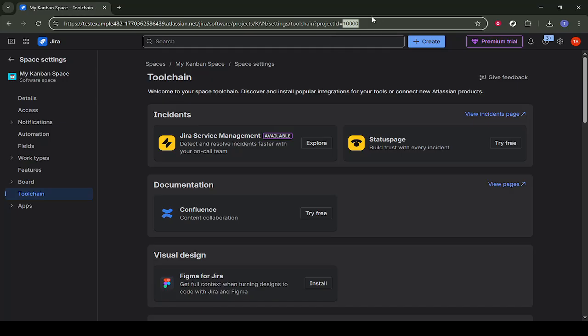You can now copy those digits and use them wherever you need, in scripts, API calls, automation tools, or integration setups. Just be careful to copy only the numbers and not any extra characters. That's all you need to do to quickly find your Jira project ID using the browser URL.